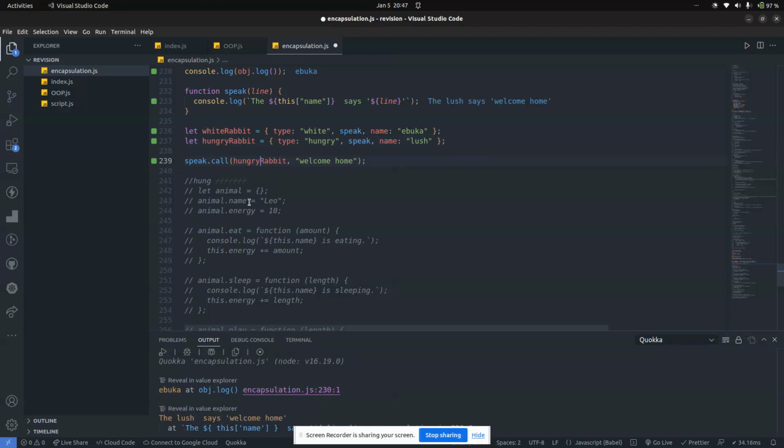Exactly. So this call is basically a way to say, okay JavaScript, let me be the one to tell you what to use as a this. Let me tell you what to use as an object. So this thing I pass here as a parameter, use it as the object.